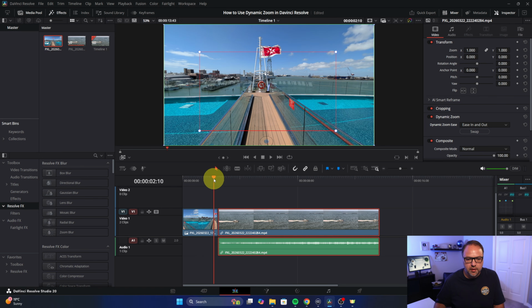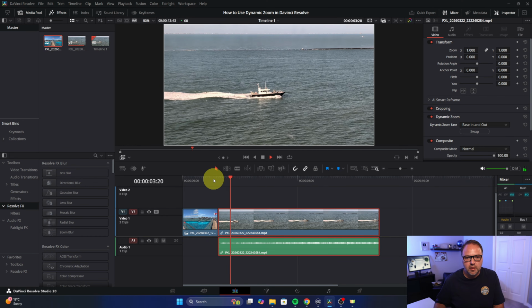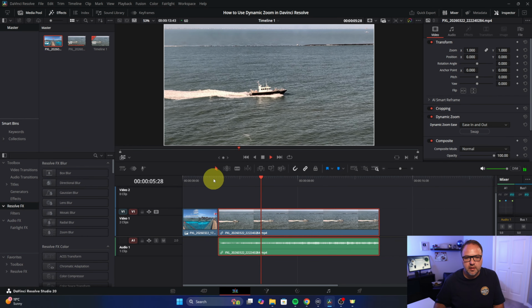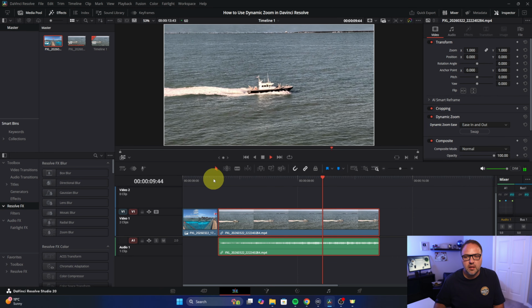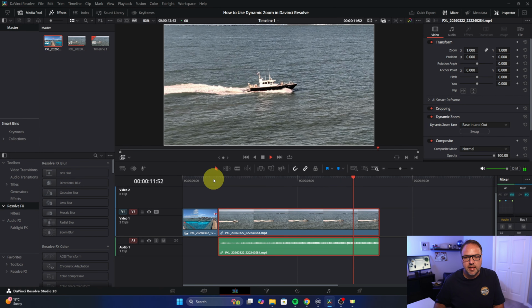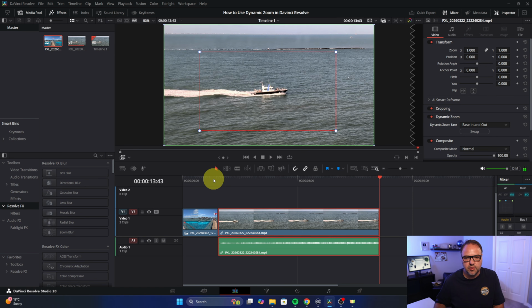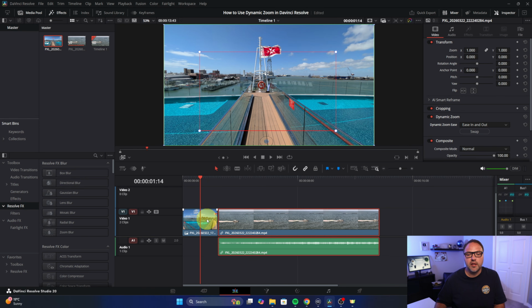And now when we play through this, you can see it's going to ease in, start zooming in, and then at the end of the clip it's going to ease out, and it's a nice smooth zoom into that clip. So it works really well, and you can do the same process over on the photo as well.